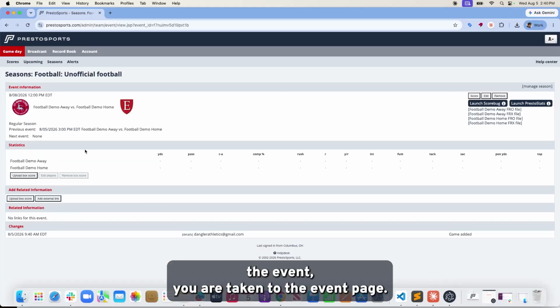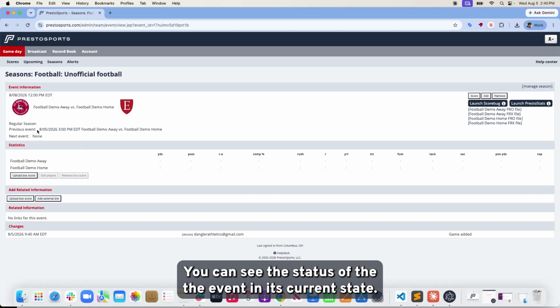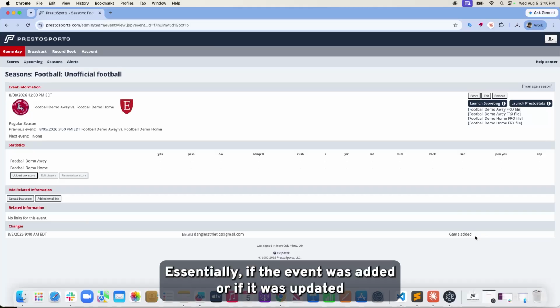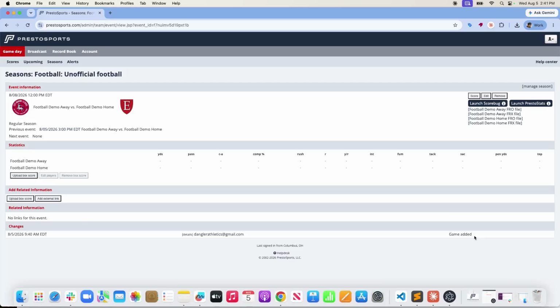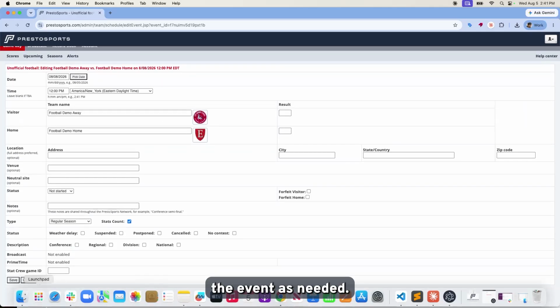Upon selecting the event, you are taken to the event page. Within the event page, you can see the participating teams. You can see the status of the event in its current state, any changes that have been made to the event, essentially if the event was added or if it was updated as far as maybe the time or the status was changed, as well as the ability to go in and edit the event as needed.